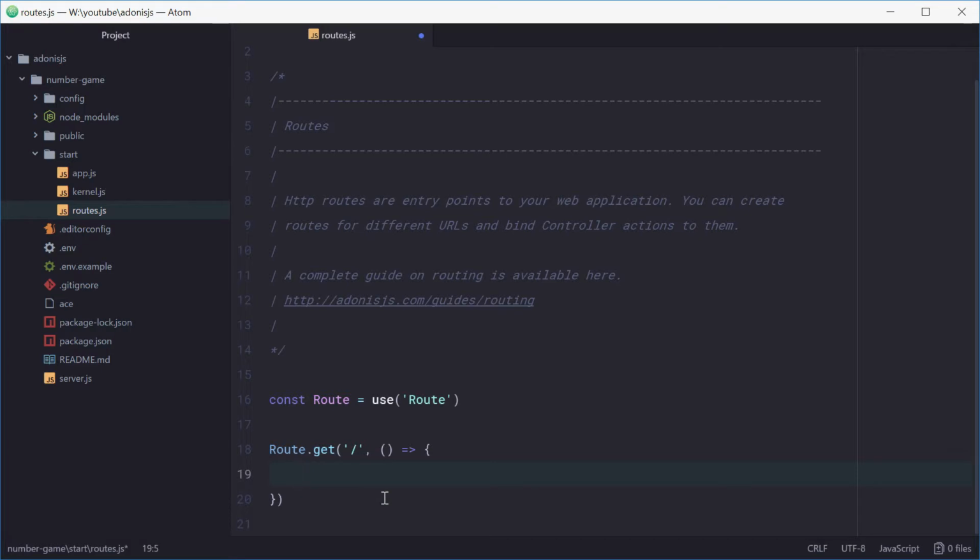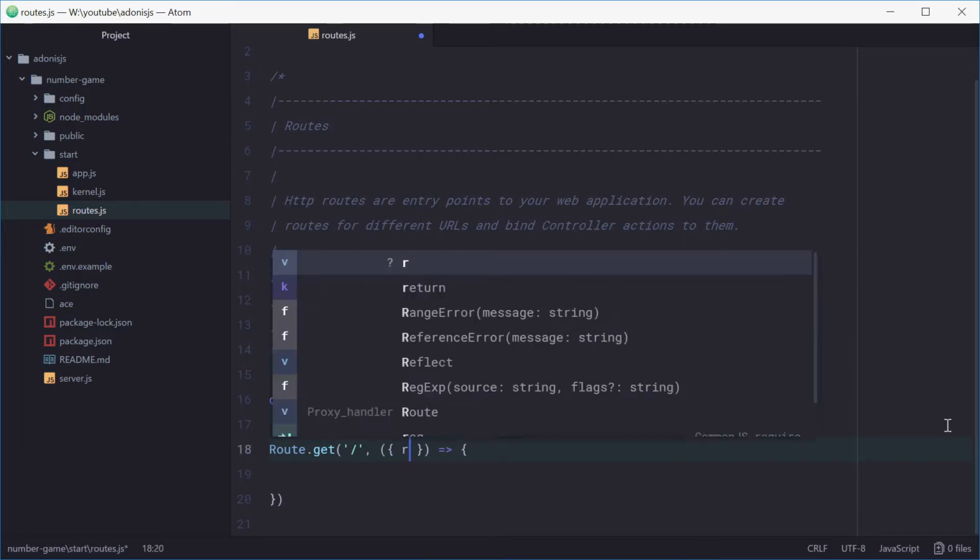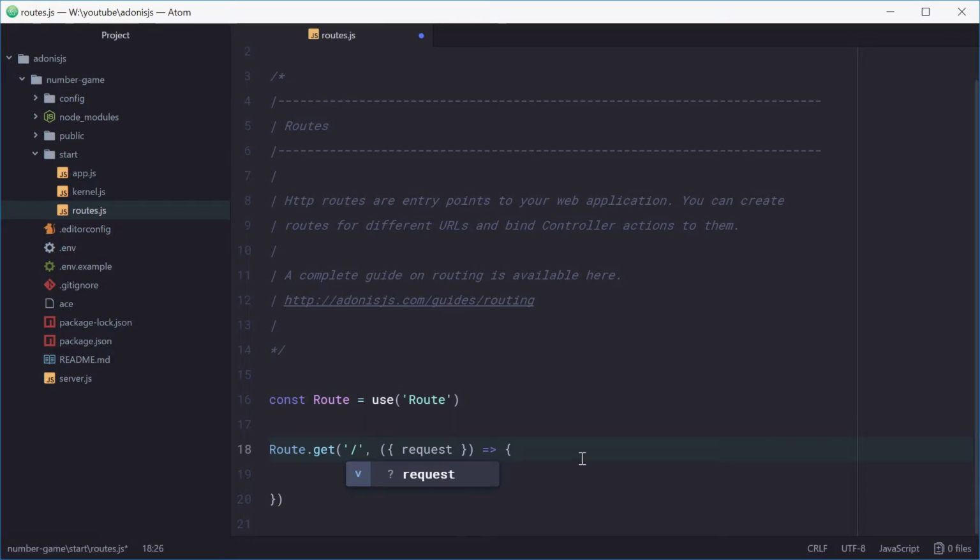So the first thing we want to do is actually find out what number that they provided us with. To do this, we need to get access to the request instance. Inside the parentheses, we want to put two curly braces and then put request right there. So now with this, request is just basically a parameter to this function and it has information all about the request. So with that, we can now find out what number that they have specified.